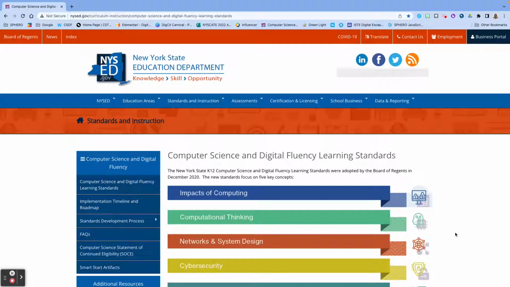You're probably going to want to bookmark this page, either by clicking the star up in the Omnibox or saving it however you typically save web pages. This page is constantly updated with information that you need to help roll out these standards.